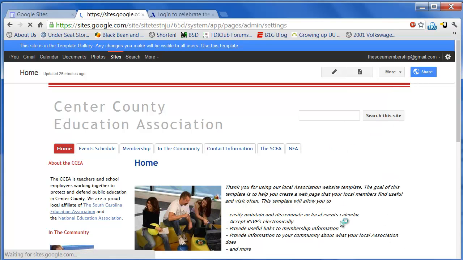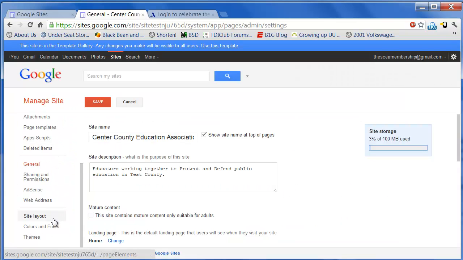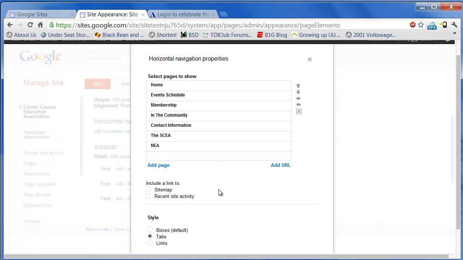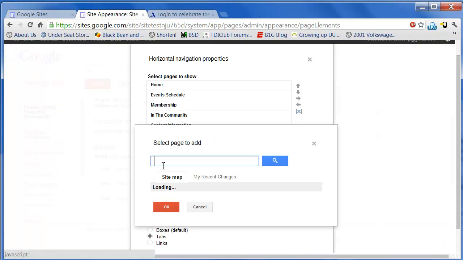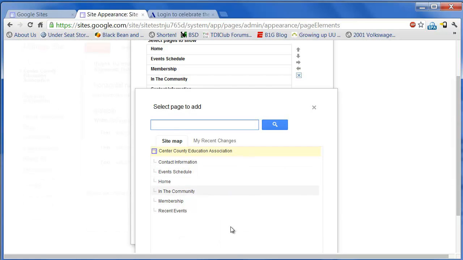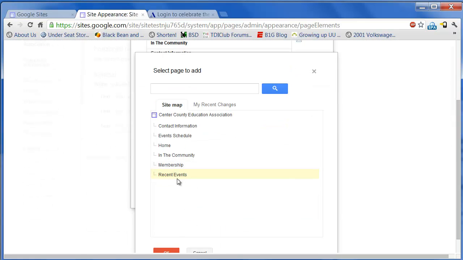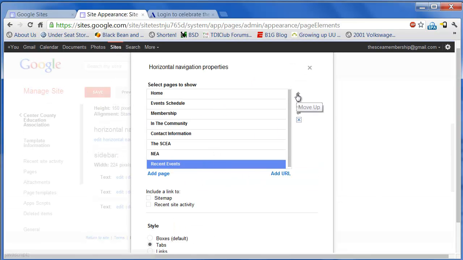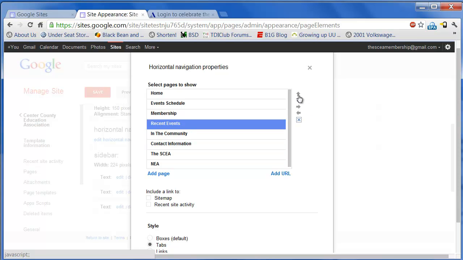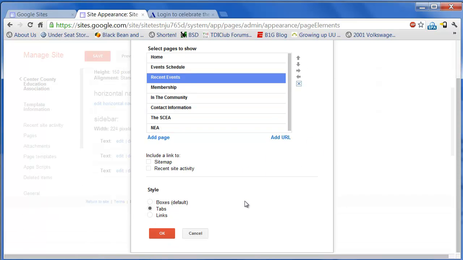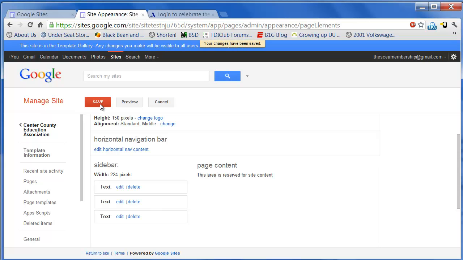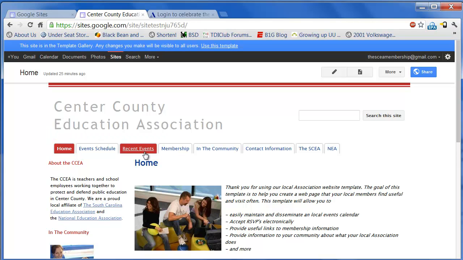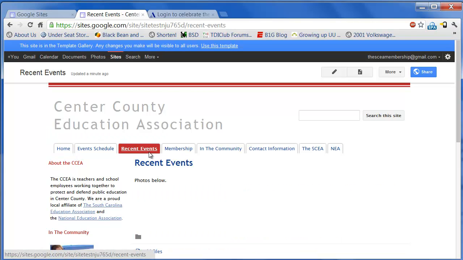Let's go back up to More. We'll manage our site again. We'll go back down to Site Layout, where we've gone a few times before, and let's edit our navigation bar again. Now we're ready to add a page because we've created a new page. You see we have a new page in here, Recent Events. Let's go ahead and pick it, press OK. Now we probably don't want it there, so we're just going to go ahead and move it. It makes sense to put it after the event schedule. Hit OK. Press Save. Go back to our website. There's our Recent Events tab.